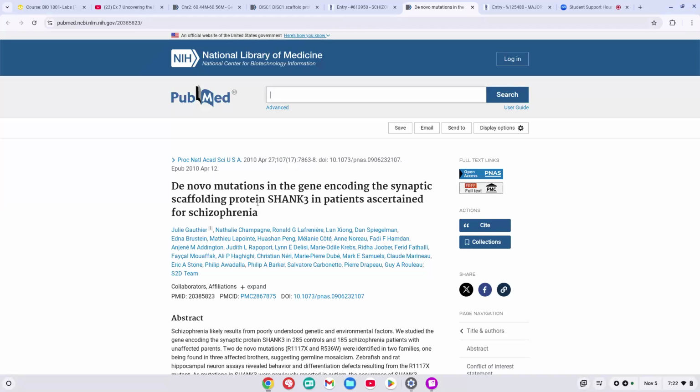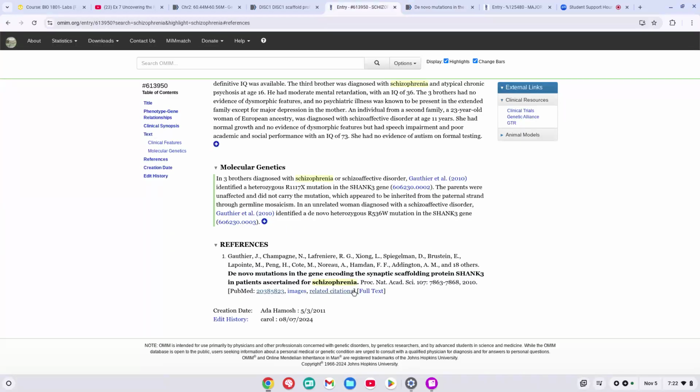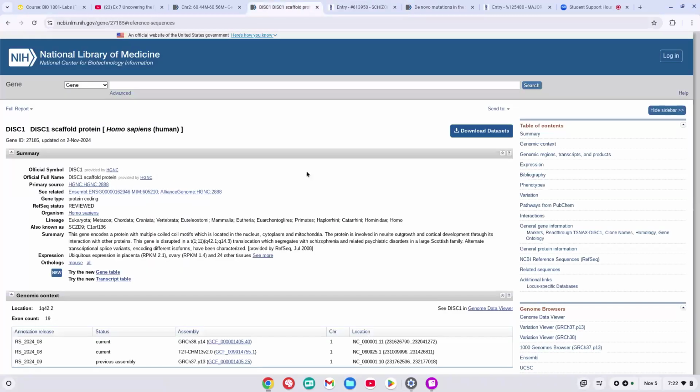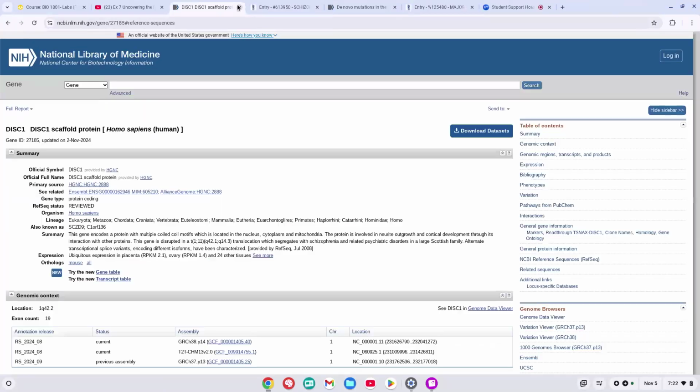And it even has links to PubMed, right? Down here. So that's kind of cool. But yeah, it's just an idea, something to play around with.